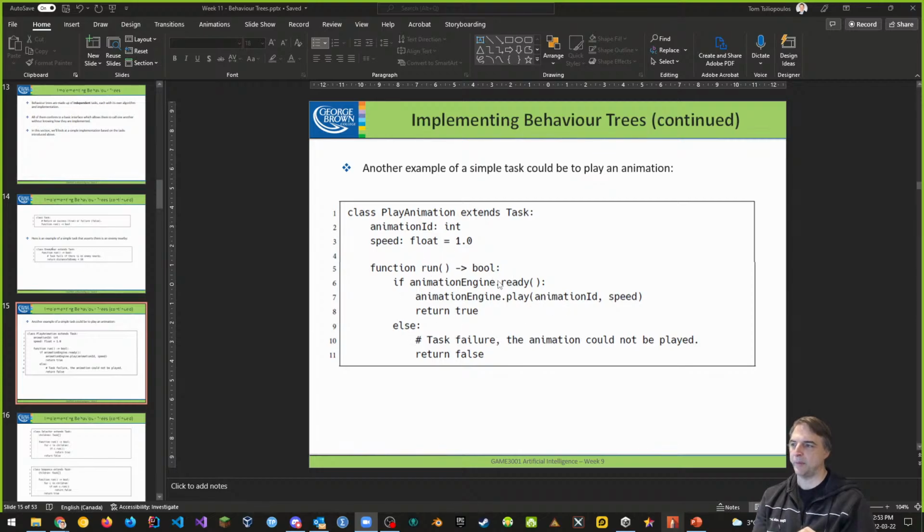Else, the animation engine's not ready to play. Somehow maybe it's already playing something, and therefore we are going to return false. We can't play this animation. It's going to fail, right, as an example. The whole task fails. Okay, so the run function is the thing that we're going to be checking.